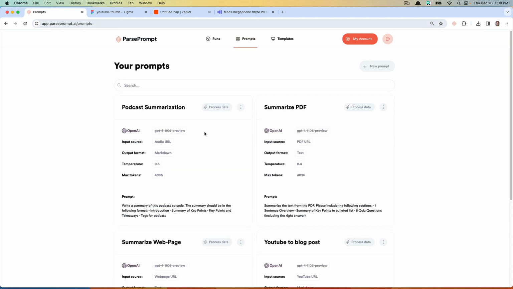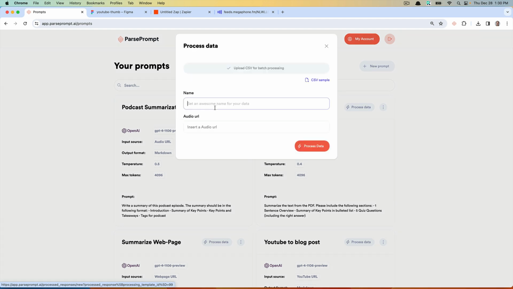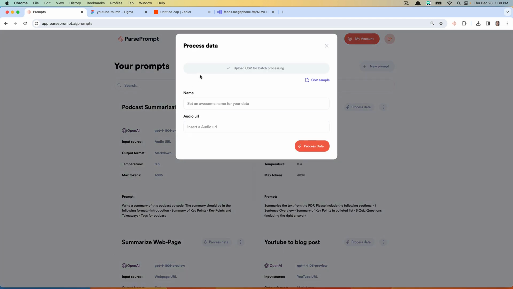So the last thing I'll show you is that if you wanted to process a lot of data at once, you simply download the CSV sample file and you could input 100 MP3 files, and it would process all of them at once. And so this could be particularly useful for large scale jobs or where you have a lot of audio files that you need to process.